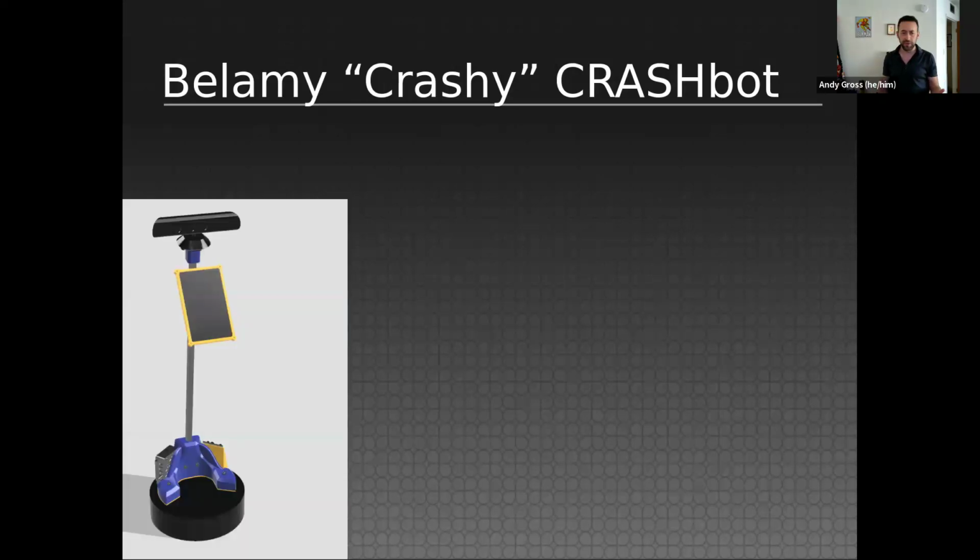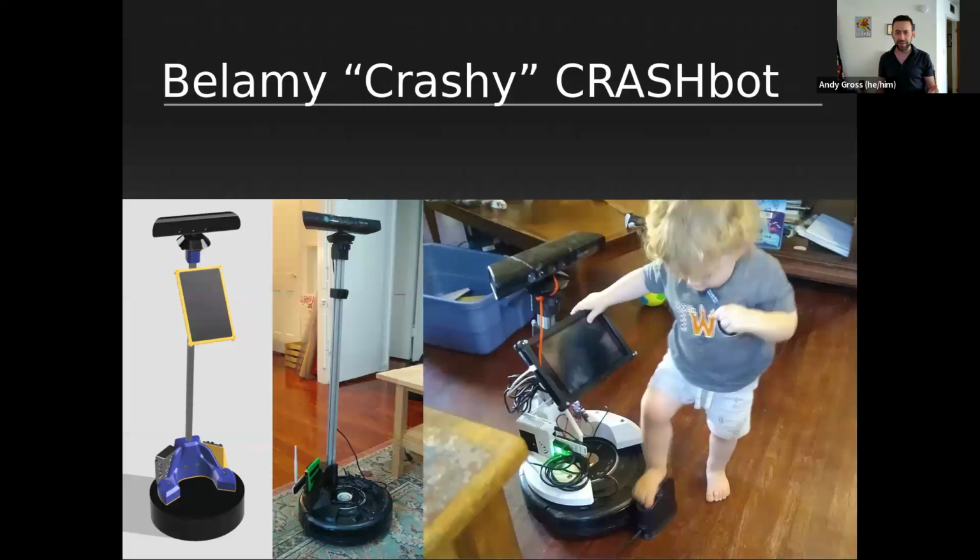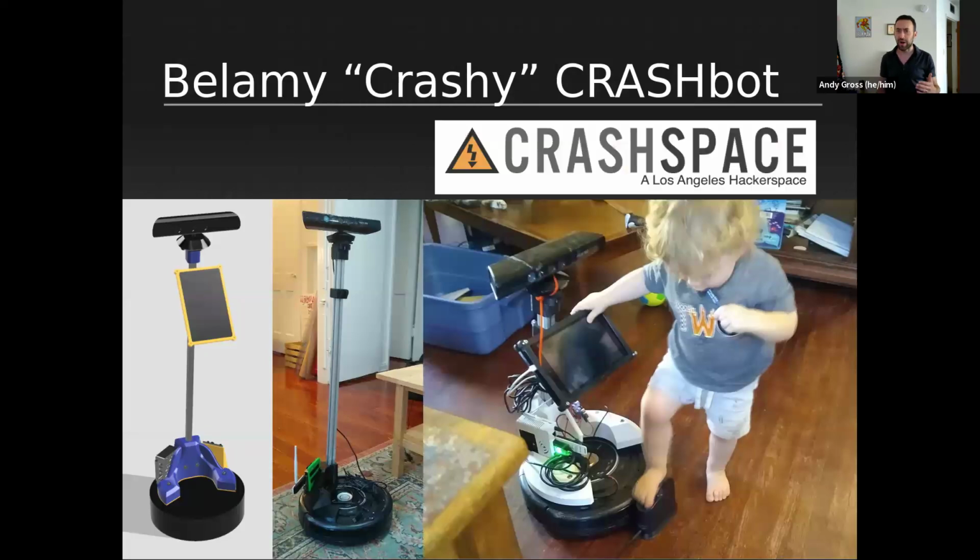And so I was working on this robot. The name is Bellamy Crashbot because this was developed with a group of friends at a local hackerspace called CrashSpace in Los Angeles. And you can see that Bellamy is a Roomba with a mast, with a Kinect, like an Xbox Kinect camera, and a tablet for input, running on a Jetson Nano mini computer, and a bunch of other things, kind of hacked together.